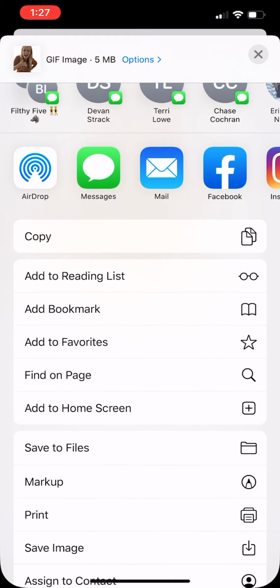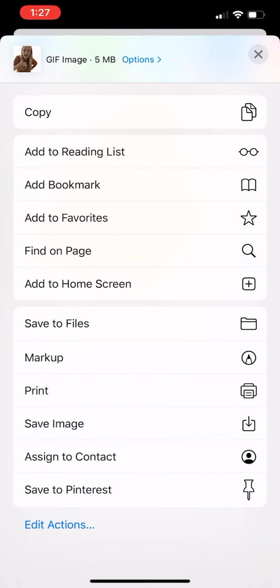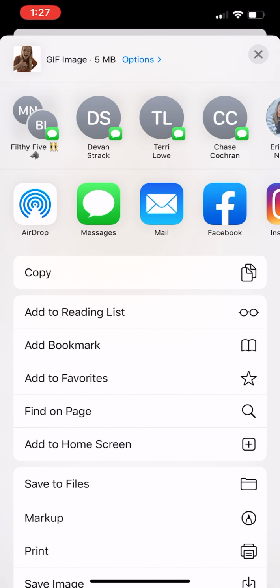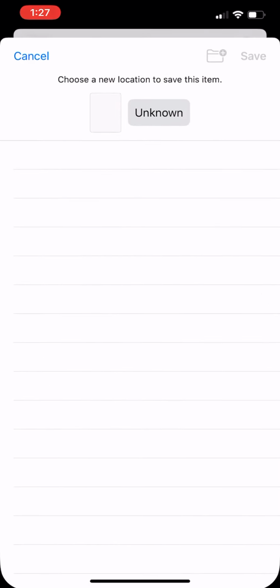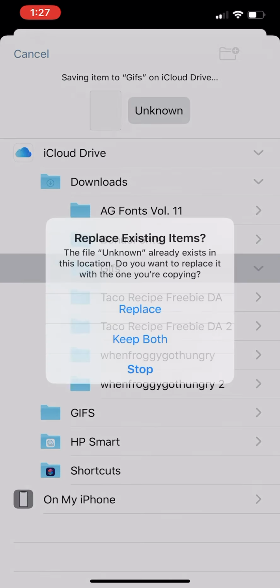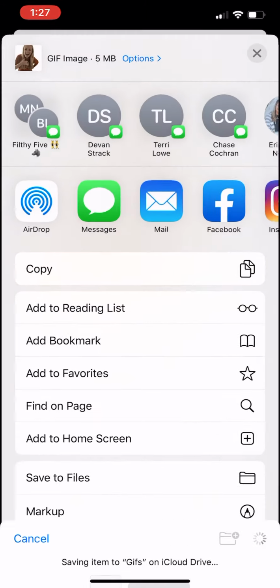I like to save it to my phone. But then I also save it to my iCloud so I can access it from the computer and I don't have to worry about emailing it to myself. So I go to save to files. I already have an iCloud folder for it and I just save there. Keep both and then I'm done.